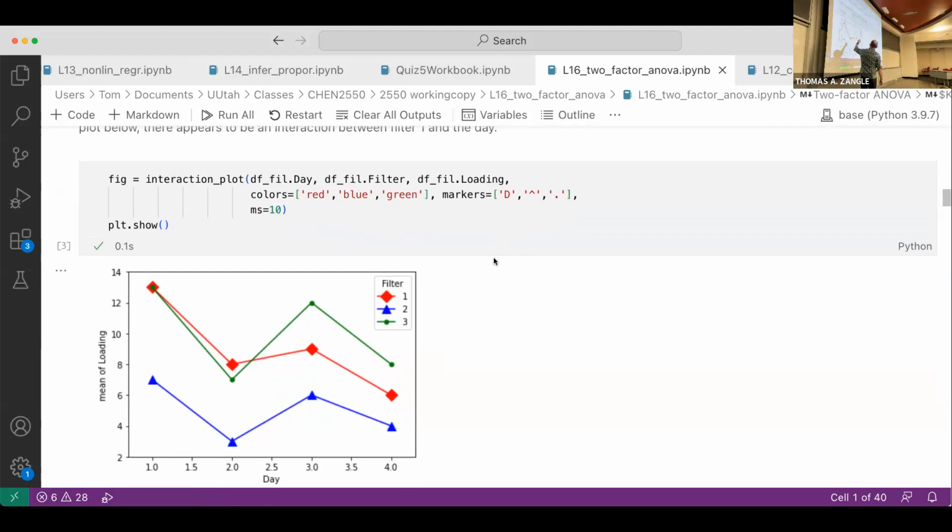And then we're coloring these lines by the filter conditions, right? Because that's kind of a qualitative factor. I could renumber the filters and it wouldn't really affect our interpretation of these results, but I can't renumber the days if these are taken on successive days.